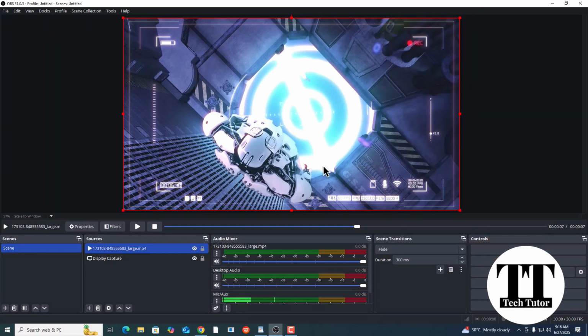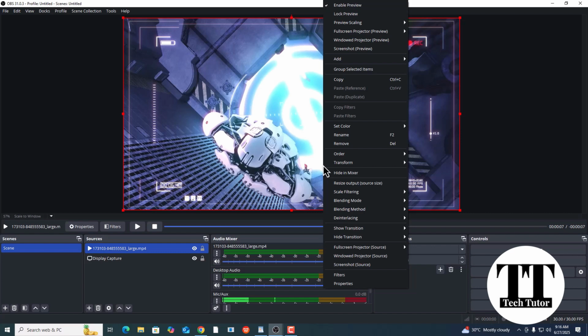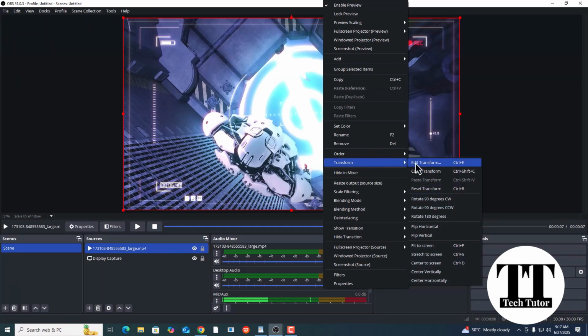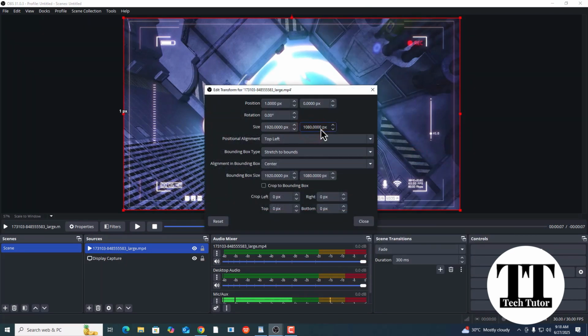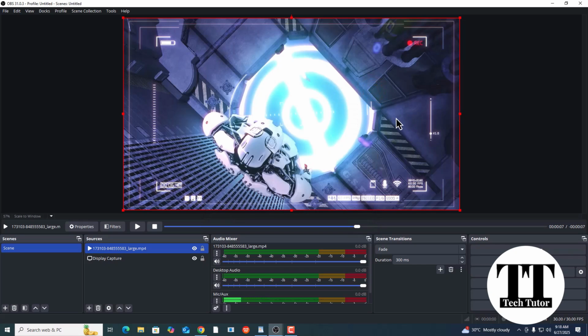Also, you can manually set the size by right-clicking the source, then choosing Transform, Edit Transform, and inputting exact values for width, height, position, or even crop. Once you're happy with the size and position, click anywhere outside the box to deselect it, and there you have it.